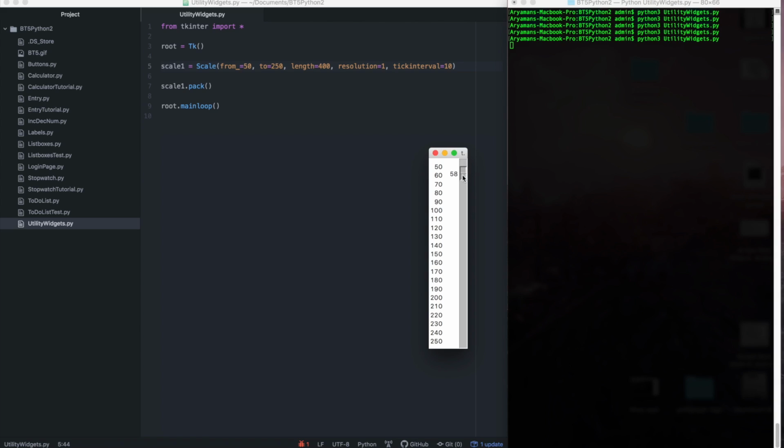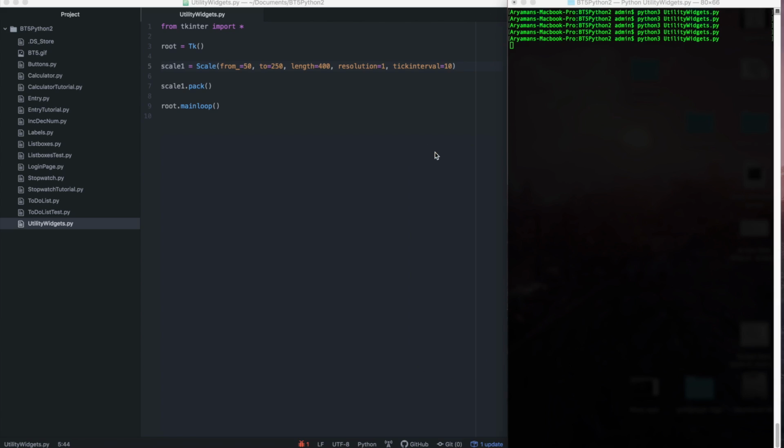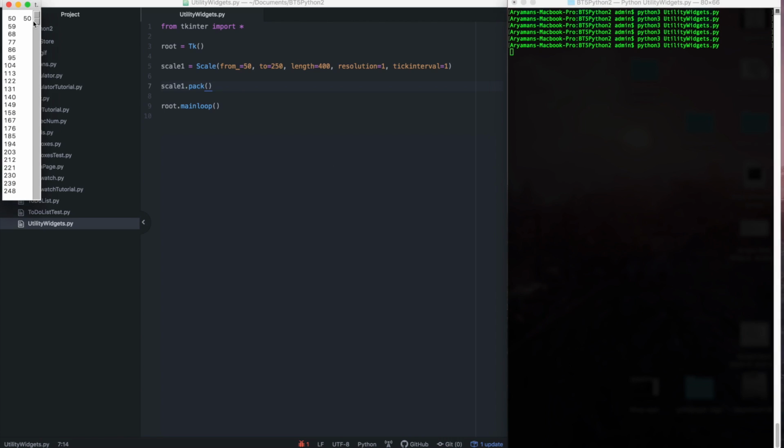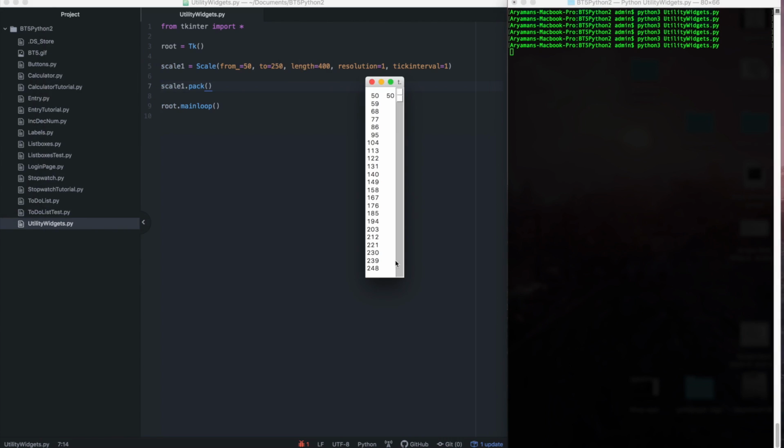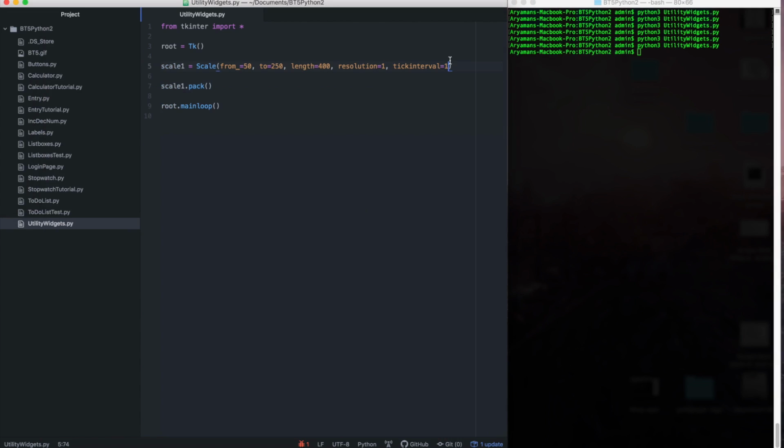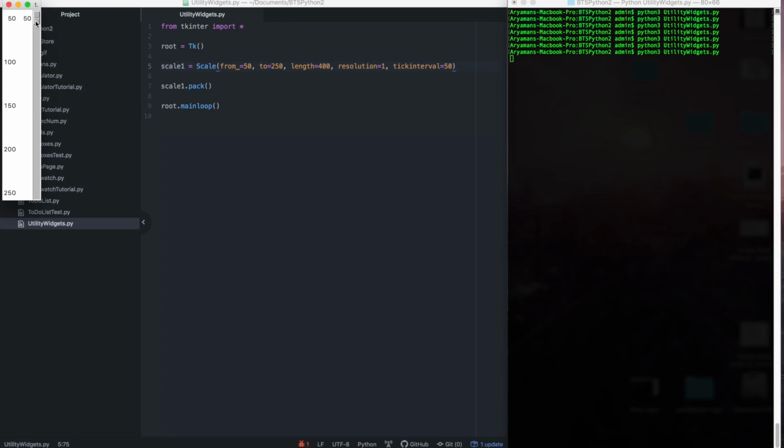And basically, once you move the sliders to that point, once these match up, it's going to be 60, 60, 70, 70, 80, 80, and so on. It basically shows you what the value will be. And if I were to do 1, it would show me every single time it's moved. Obviously, this won't fit. But if we were to do something like 50, we'll have only a couple. So 50, and then over here is 100. Here's 150. Over here is 200, and over here is 250.